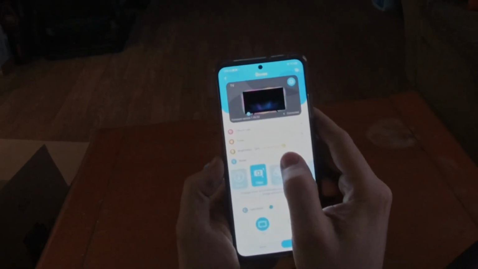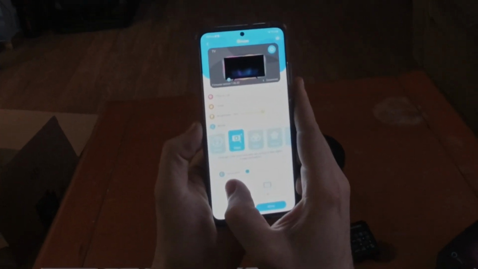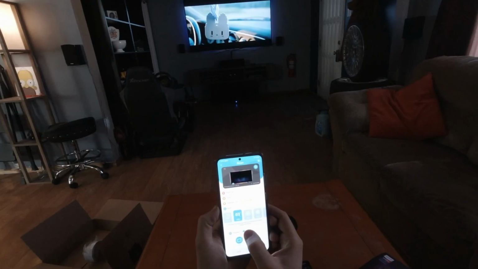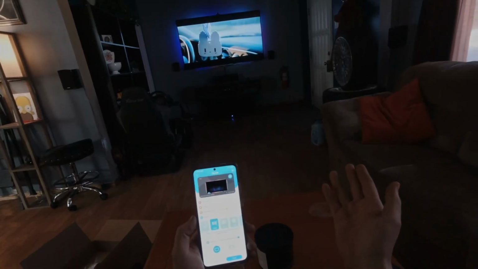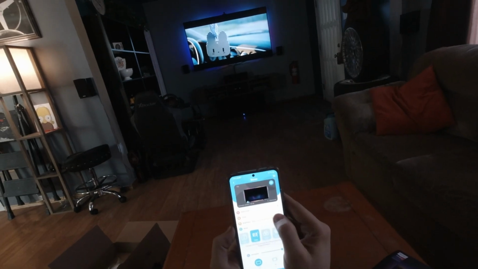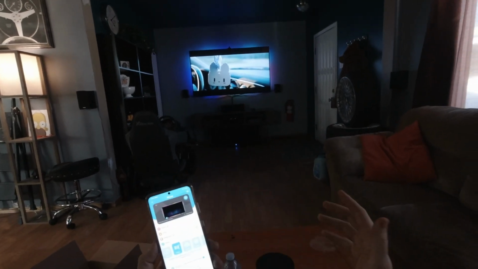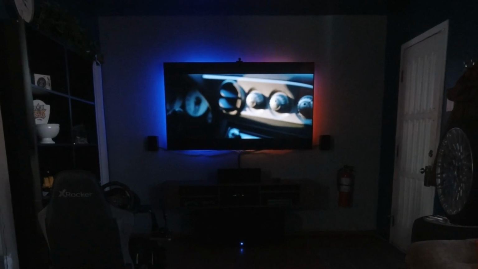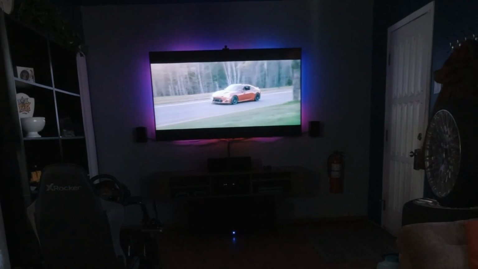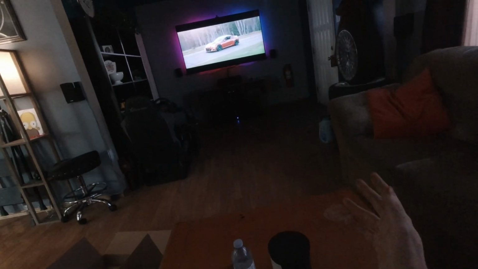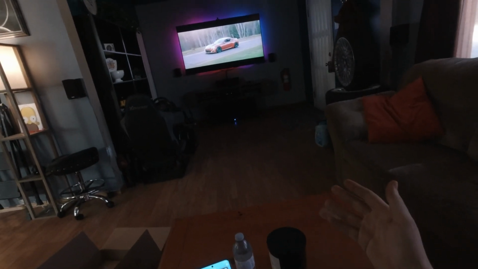Now in the app, you can see that brightness is at 50% and the saturation is as low as it goes. So now if we bring the saturation up, you can see there's no longer white anywhere in here. And if we put the brightness up to 100%, it's like overpowering. Like, this is what I mean with the colors being too overpowering.